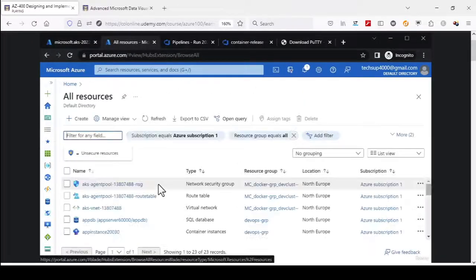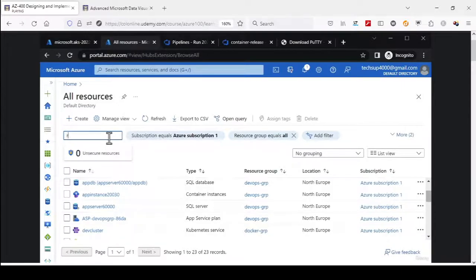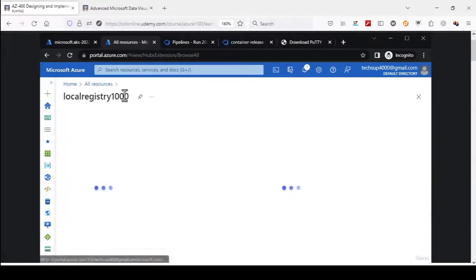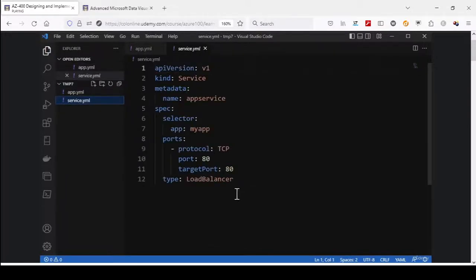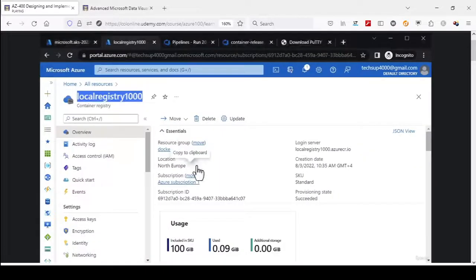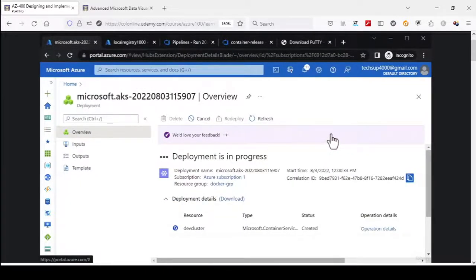So in another tab, let me make sure I take the correct name. Just filter on registry. Copy this. Let me place it here. Save it. And in service.yaml, I'm just creating a service of the type load balancer so that we can access our application from the outside world. Now, let's come back once we have our cluster in place.